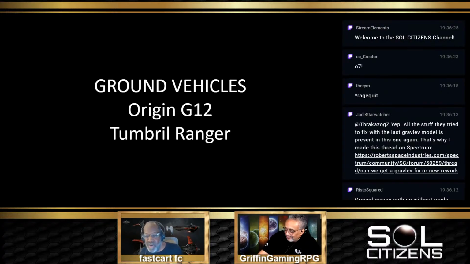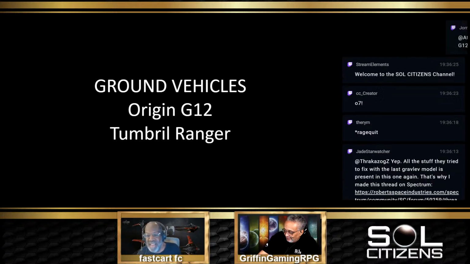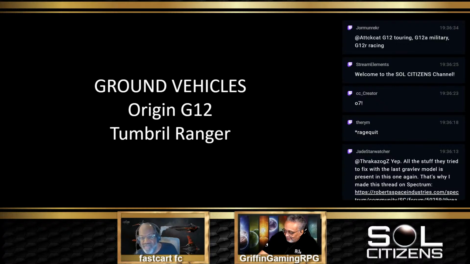But people who want their ride on the open road with the wind blowing through their hair, this is the vehicle for you. I'm looking forward to it. It will be slower than the Grappler version, but you'll be able to have the ground underneath you as the road goes by. So yeah, Tumbril Ranger, I'm looking forward to it. I have the 3-pack version of this one.